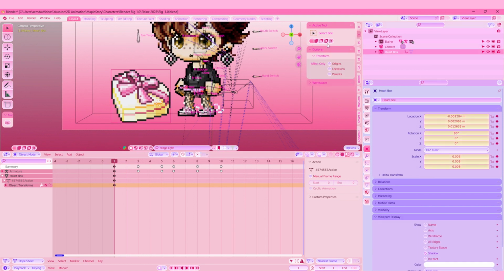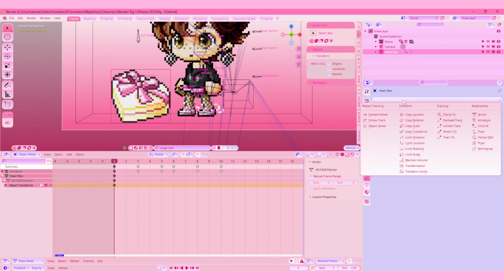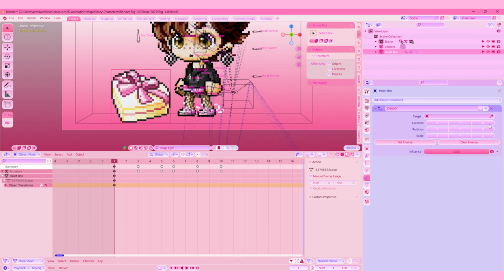Click on that heart box or item, and if you go to this panel over here, you're going to go to Object Constraint. Add Constraint, and choose Child Of. So this is where the magic happens. This is where the object decides to follow this arm and then detach from it when we need it to.